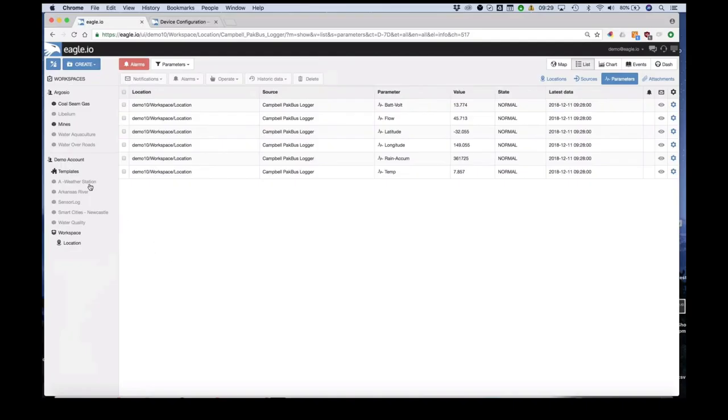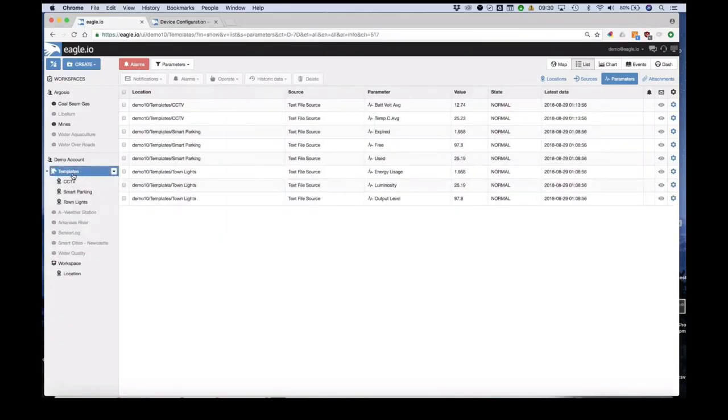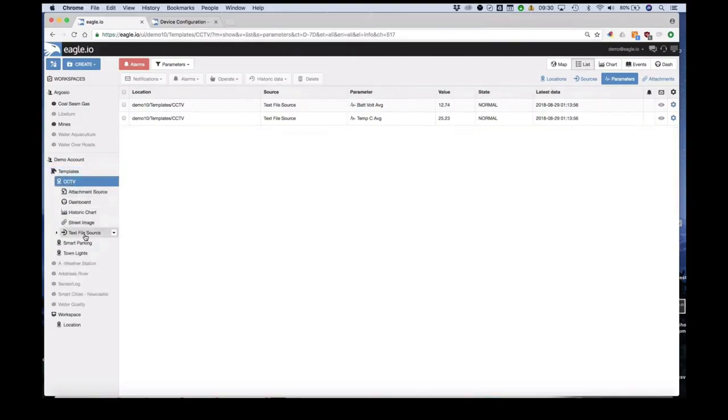One of our new features that we've implemented is templates. This is a great feature that allows you to do fast deployments in the system and ensure consistent configuration for larger deployments. So as we expand, you can see we have our little templates icon in the workspaces tree, and I've pre-configured some templates. So it is a location and it is a text file source with some parameters and some pre-configured dashboards and custom charts like we've just built.